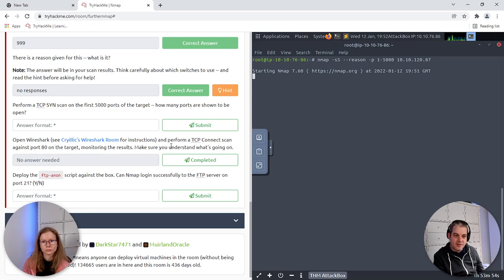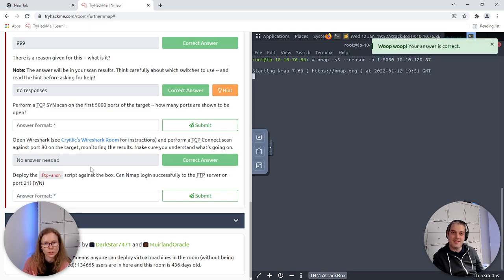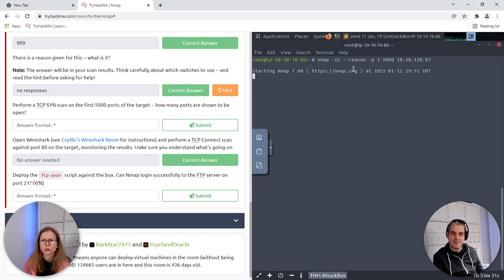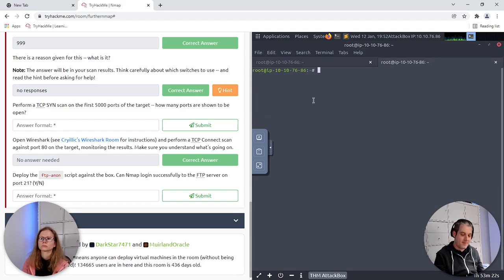Open Wireshark and perform a TCP connect scan. I'm not going to do that now, we're just going to skip through it. Okay. Deploy the FTP script against the box. You want to do it? You can open a new tab. No, not like this, Control Shift T, no? Yeah, but I think it's Edit or File, Open tab, New tab.